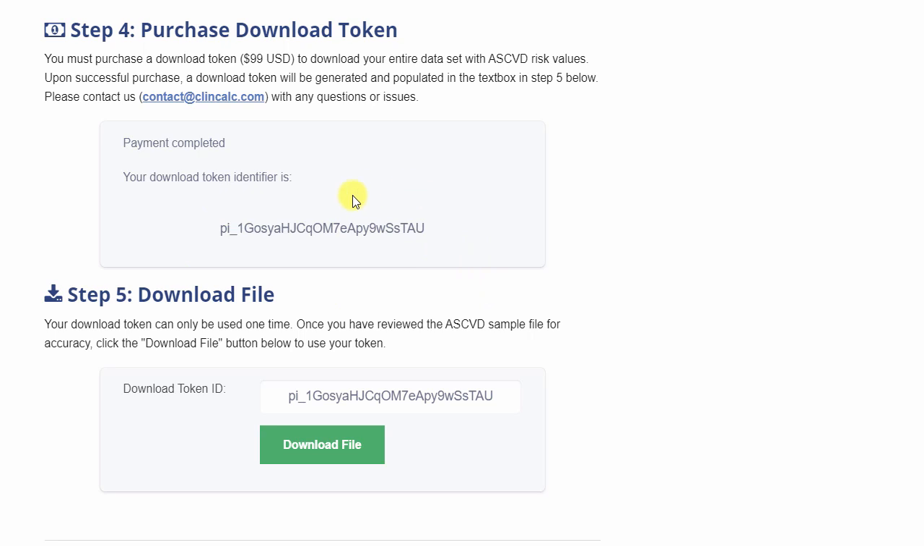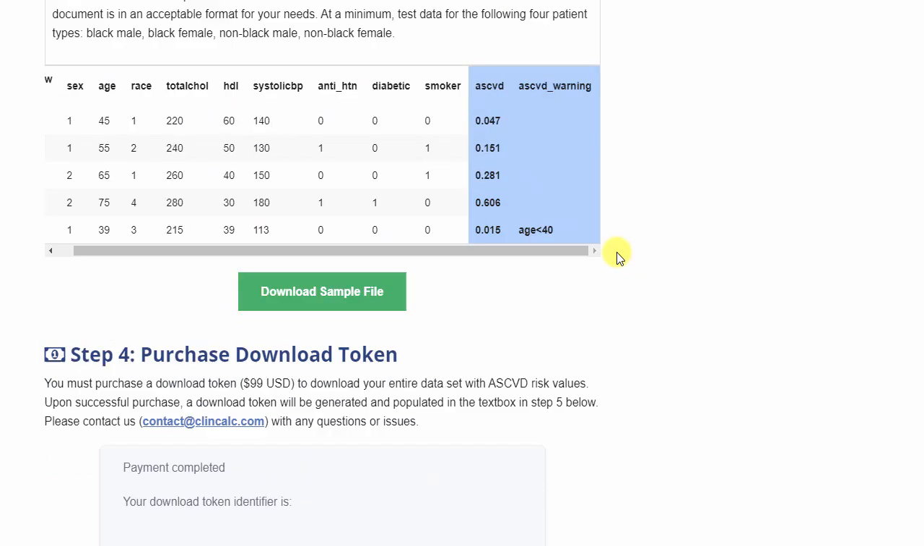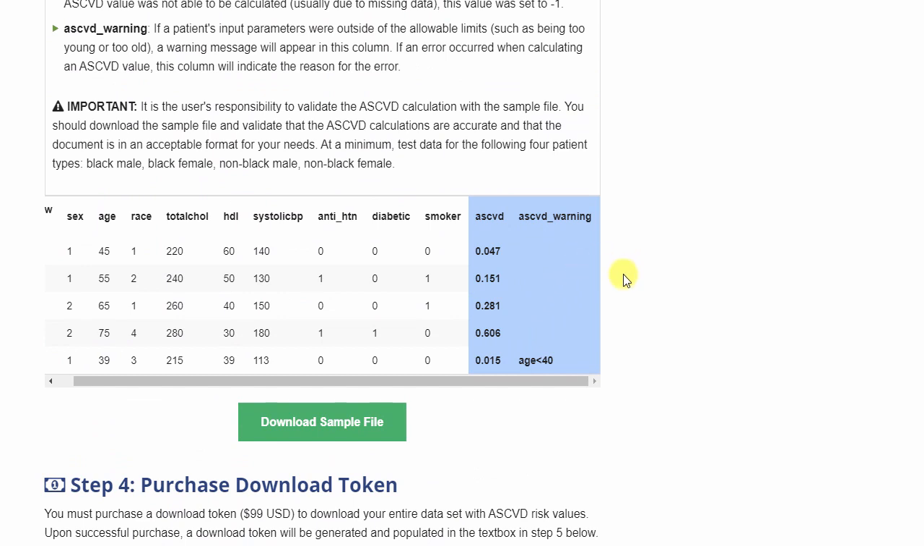Now, that token can be used at any time. For the most part, you're going to just use it right now. You can see that that's been populated in this field here. Now, this is a one-time use token, which means that you can use this one time to download your full non-sample document. So we're going to go ahead and hit Download File now. Once you've downloaded your file, you should have those two new columns showing the ASCVD and ASCVD warning columns that would be identical to that sample file, except all of the rows will be shown as opposed to the first 5 rows.